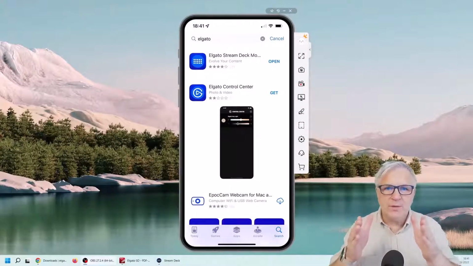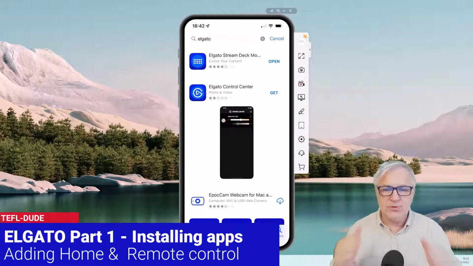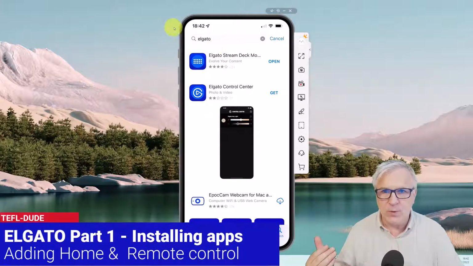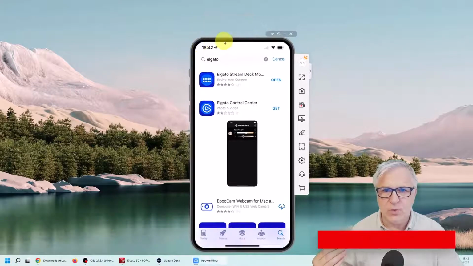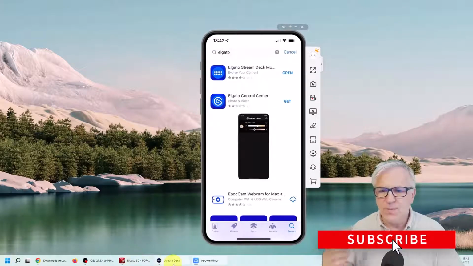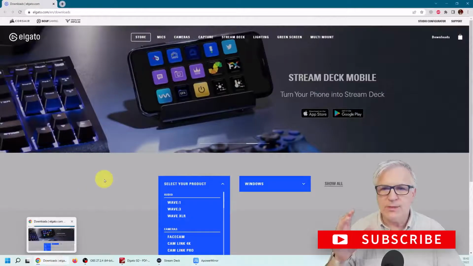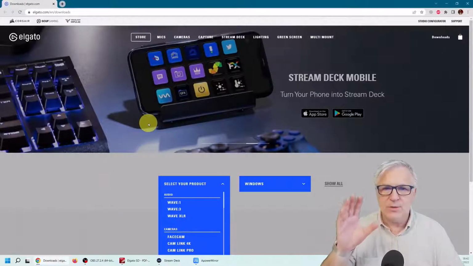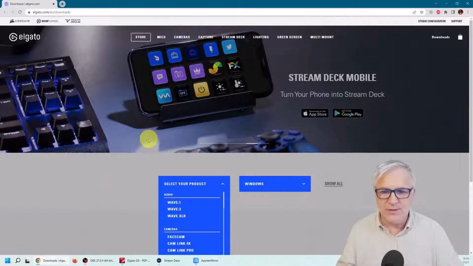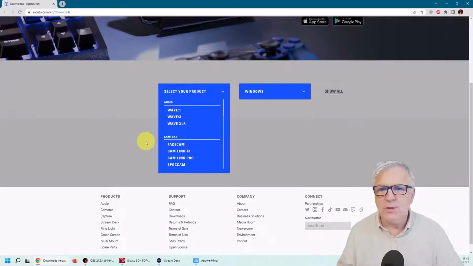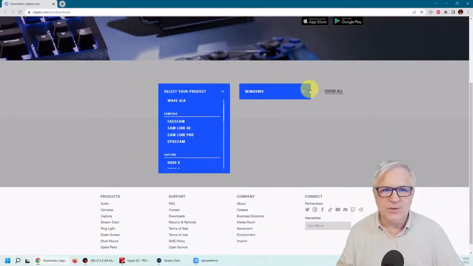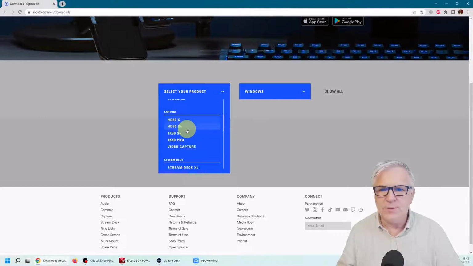Now, before we download and open the Elgato Stream Deck on our phone, whether it's Android or iPhone, you will need to download it from the website. You need to download the software to use on your PC, be that Mac or Windows. As you can see here, you have the choice of Mac or Windows.